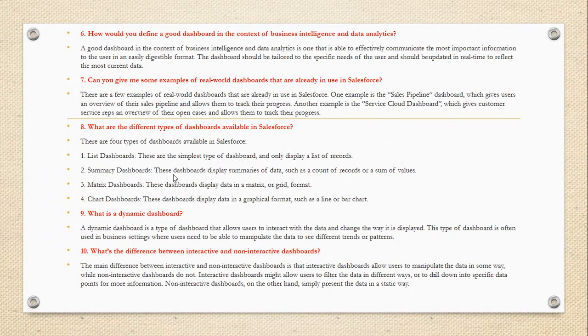Summary dashboards. These dashboards display summaries of data such as a count of records or sum of values. Matrix dashboards. These dashboards display data in a matrix or grid format. Chart dashboards. These dashboards display data in a graphic format such as a line or bar chart.